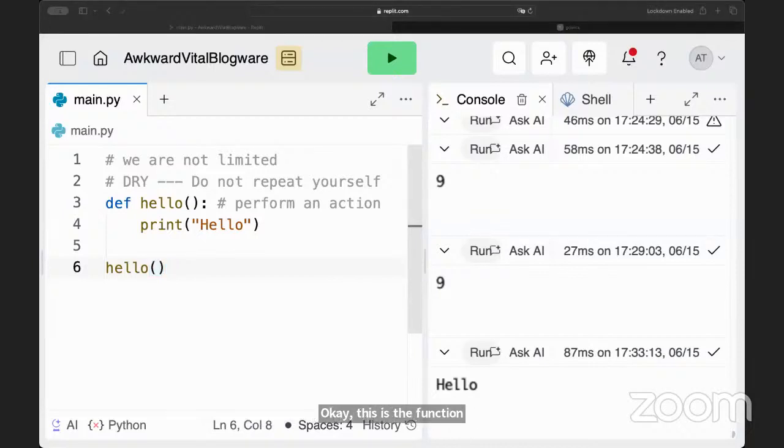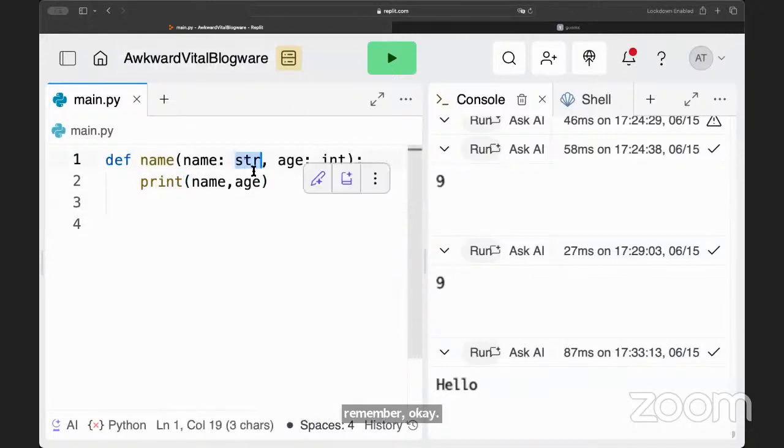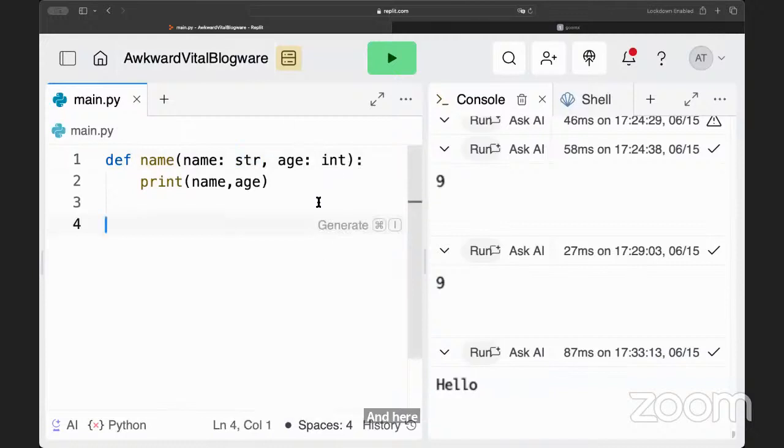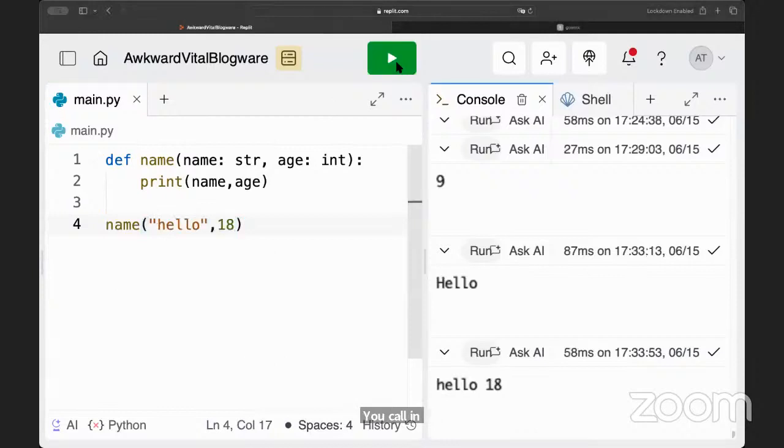Now, I showed you this function, if you remember. And here I'm explicitly defining types str and int. However, you don't need to because Python already does it. You call name, hello, 18. That's it.